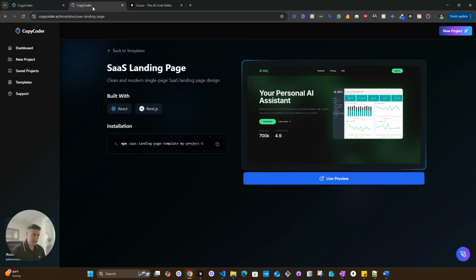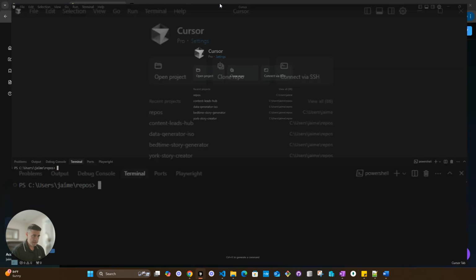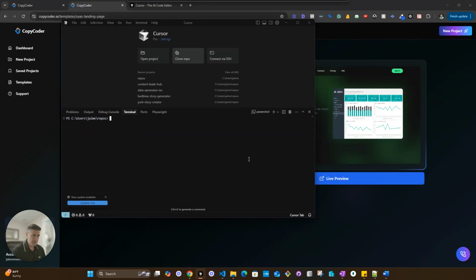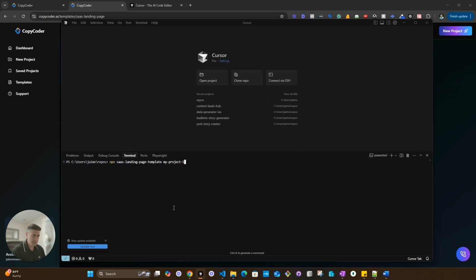Okay. So going back to CopyCoder, I'm going to copy the prompt. I have opened my CopyCoder terminal here, and just let me minimize this a little bit, that way you can see it. All right. And all I'm going to do is paste this. I'm going to change that to SaaS landing page. I'm going to click enter, and then you're just going to see it run.